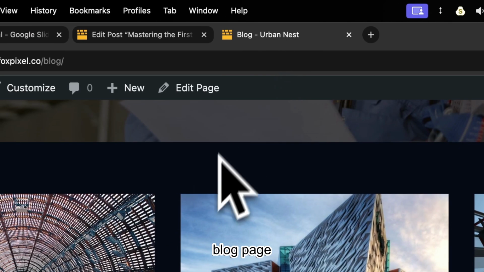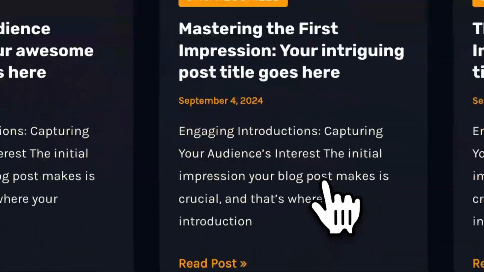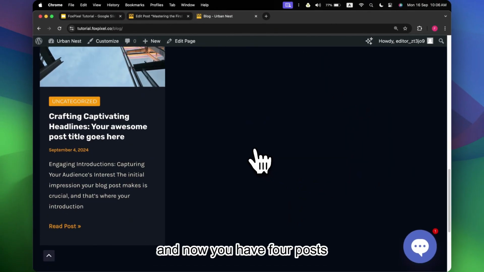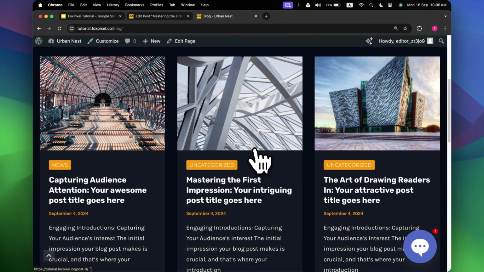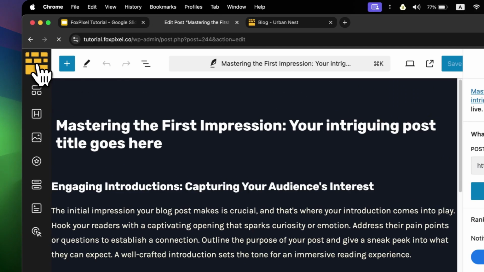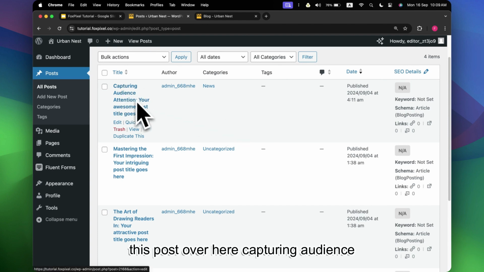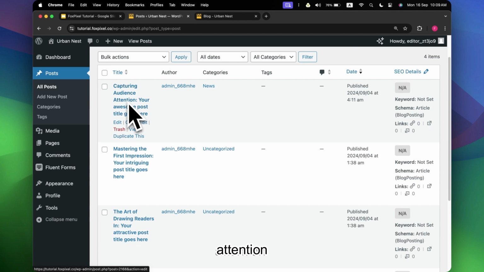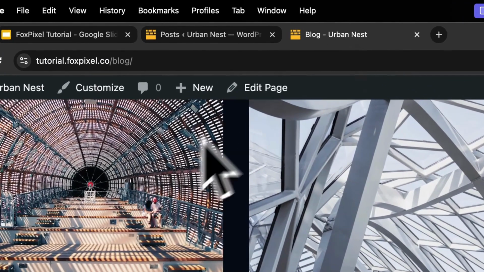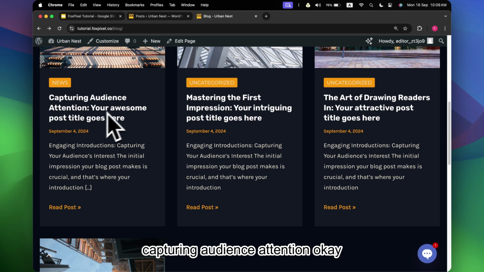Let's go back to the blog page, refresh the page. And now you have 4 posts. Now, let's go back to the post page by clicking on the icon. Now, let's try to edit a post. Let's say this post over here, capturing audience attention. If I go to my blog, it will be this post, capturing audience attention.